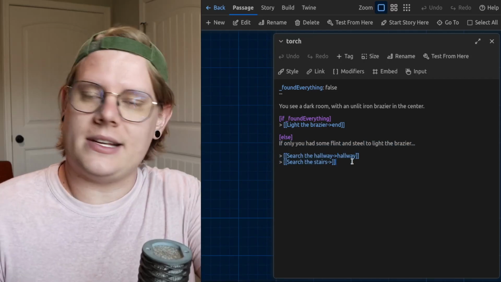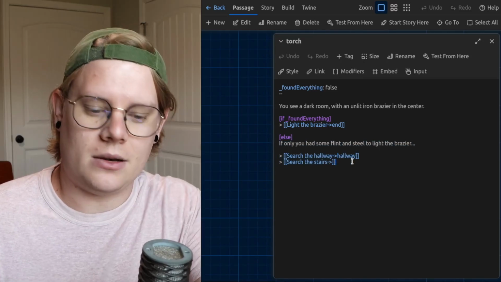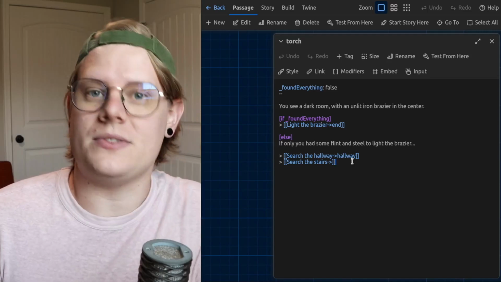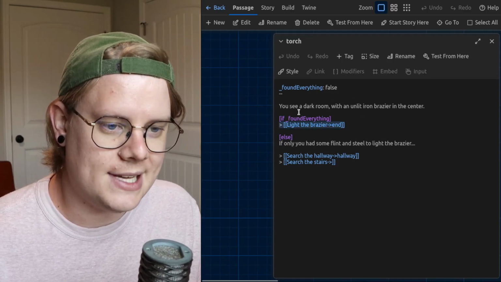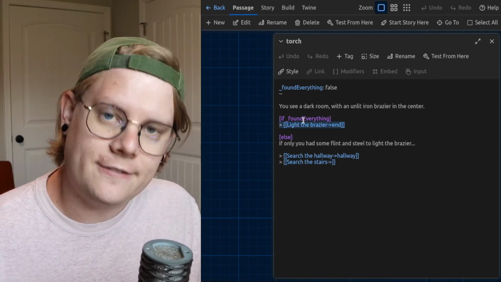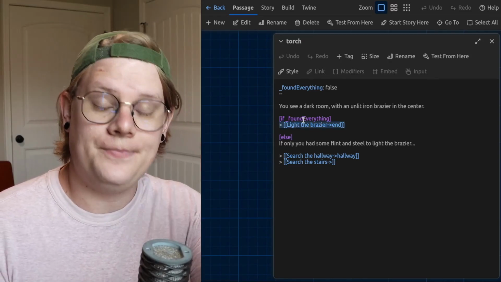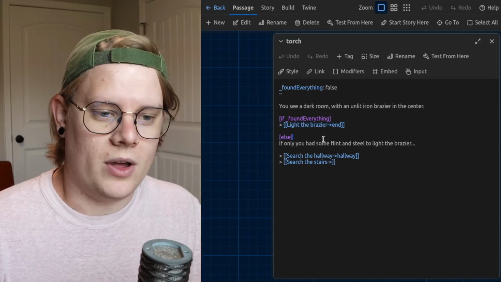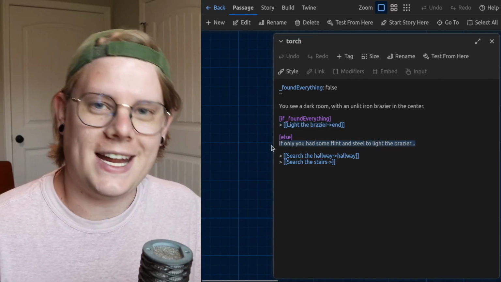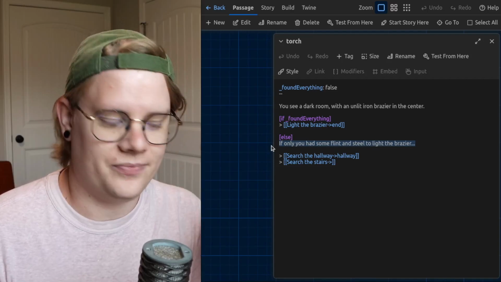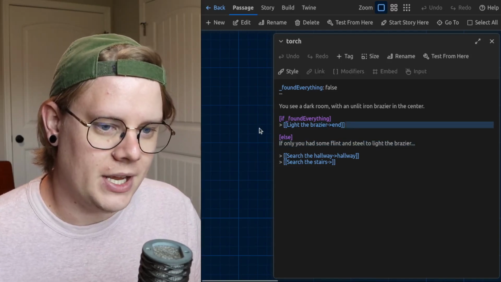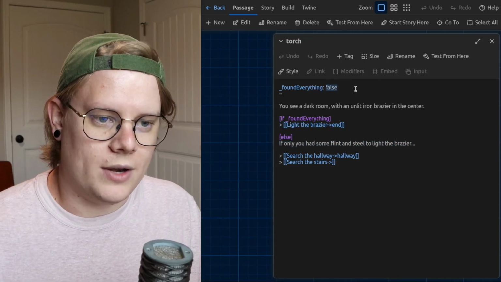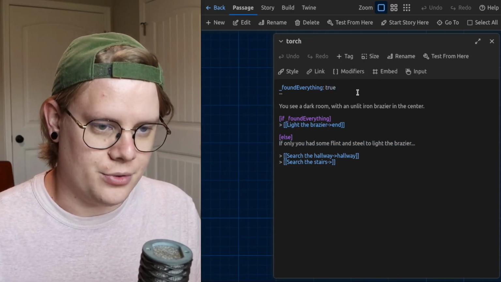Maybe these links lead to passages where the reader would find those items, right? I only want the story to show this link that leads to the end if the reader has both found the flint and the steel. That's what the story is saying: you need flint and steel to light the brazier. That's the idea. So right now I only have this one variable, and it can either be false or true.